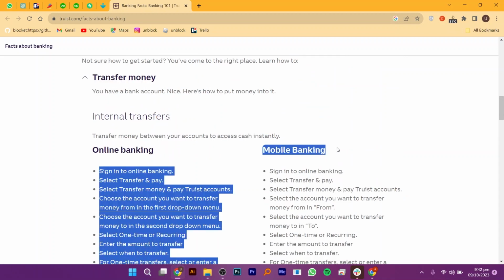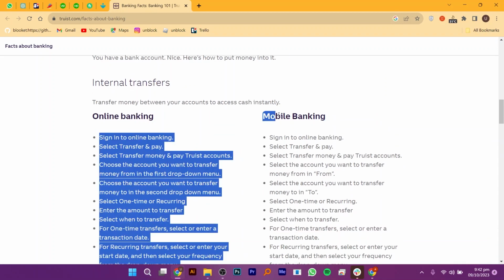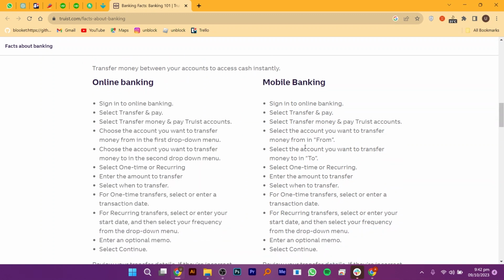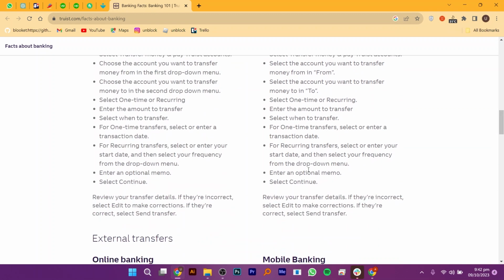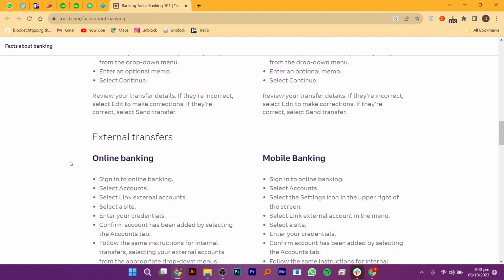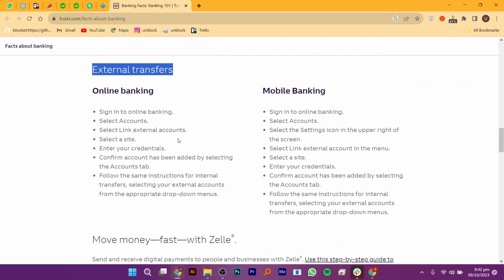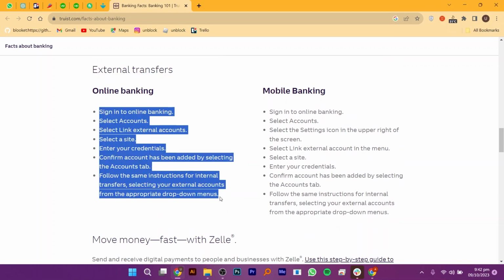Let's dig into mobile banking processes. Mobile banking is quite similar, but you can read the details from here on its site. Now, if you scroll down a bit, you'll find the process of online banking for external transfers. For external transfer on online banking, you have to sign in to online banking.